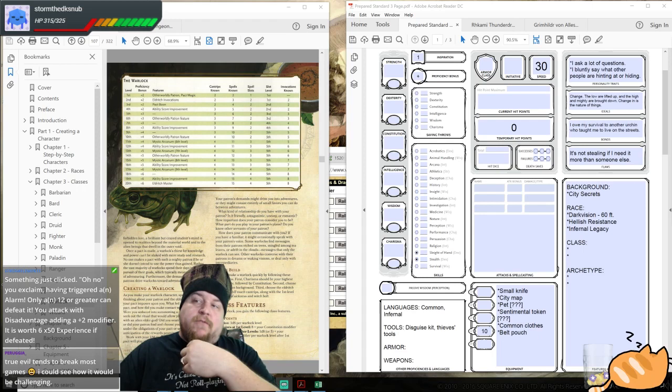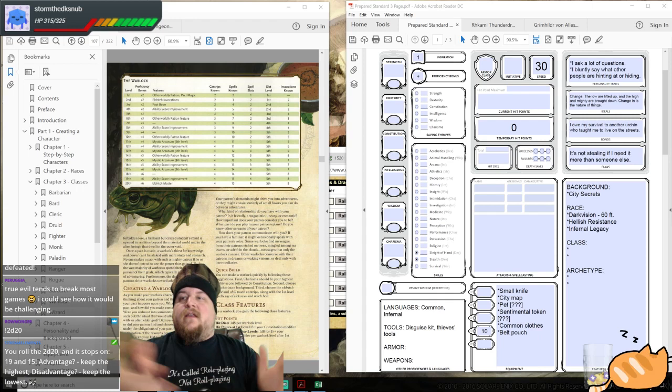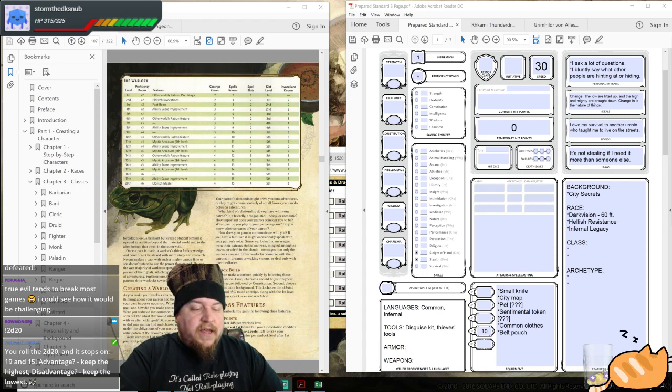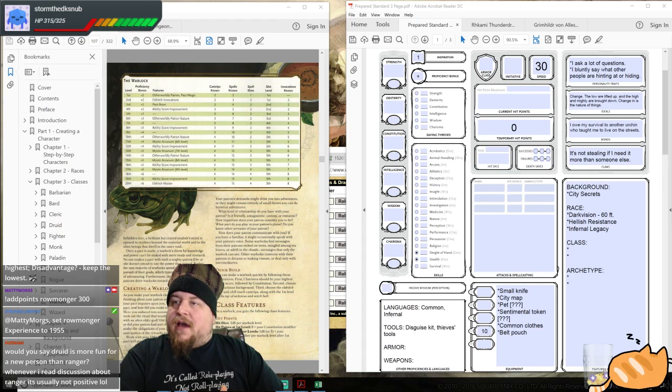Uh-oh, Ro-monger's going into the dungeon. Something clicked. You trigger the alarm. Only a 12 or greater can defeat it. You attack with disadvantage, adding a plus 2. 19 and 15, Ro still defeats, overcomes the alarm and disables it, and gains 300 EXP. There we go. True evil tends to break most games. I could see how it would be challenging. Yes, that is a good point, Peru.